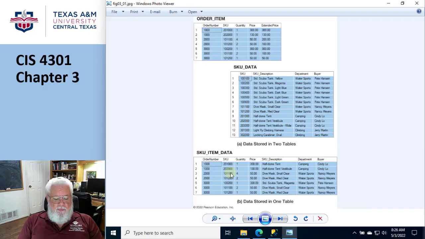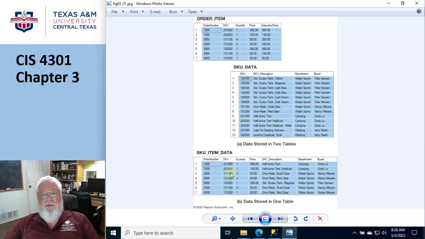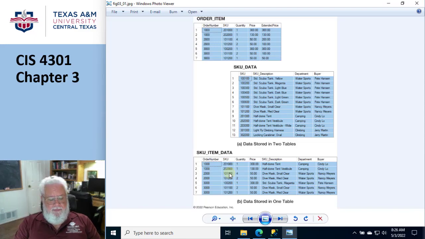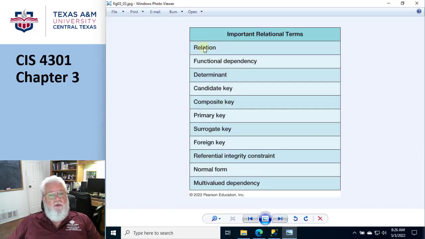Now, we're going to go through some terms here to talk about that. The first term they talk about on page 154 is a relation. A relation is basically just a fancy word that says a well-built table. Okay, that's all a relation is. Don't get too hung up on the terms here. So let's talk about some of the other terms they use. A relation is just a well-built table. Functional dependency, we'll come back to that.